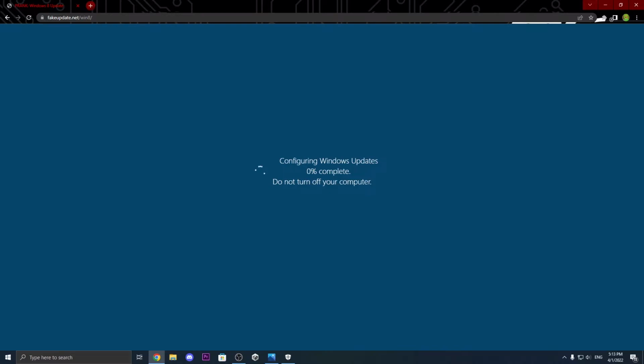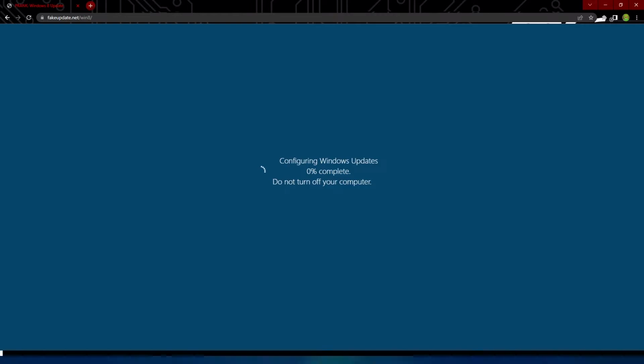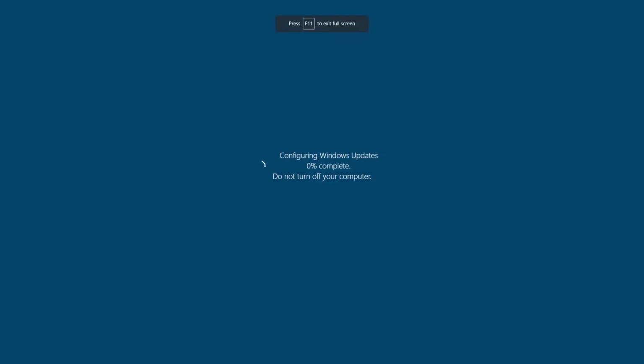And from here, you just have to press F11 on your keyboard, and there you go. Now you're in the full screen. And the cool part is that this screen will last for eternity. I mean, you will not get rid of this screen.